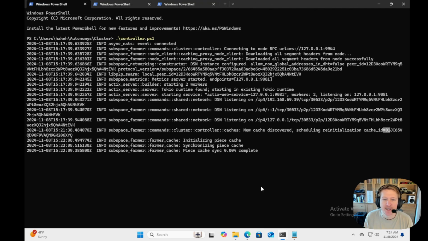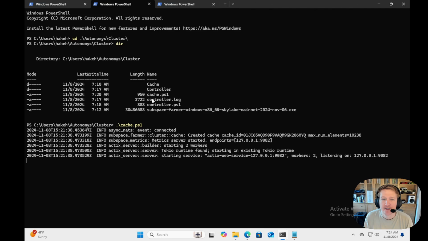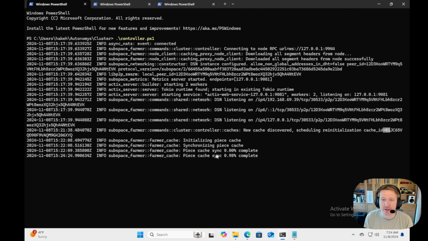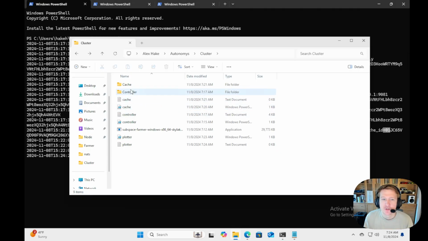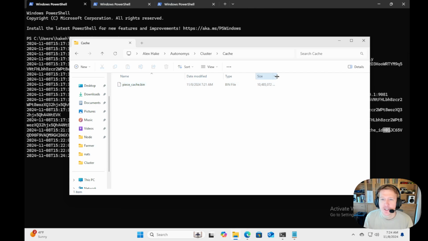Now we're not really going to see anything in our controller, but you can see that the piece cache is starting to sync. So when I connected my cache, that piece cache sync started automatically. And if we go into our cluster and look at our cache, we can see the piece cache is listed here. It's 10 gigabytes. I mentioned before that it would only use what it needed, but it looks like it has reserved the full 10 gigabytes. I don't know if that's because the piece cache is larger or it might just use the full space you provide it. So just keep that in mind.